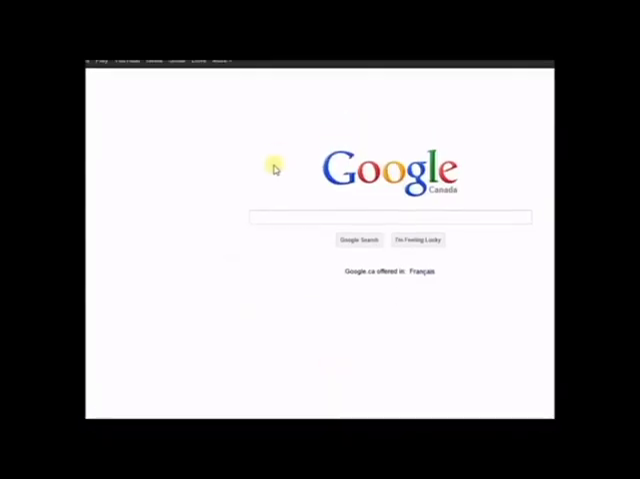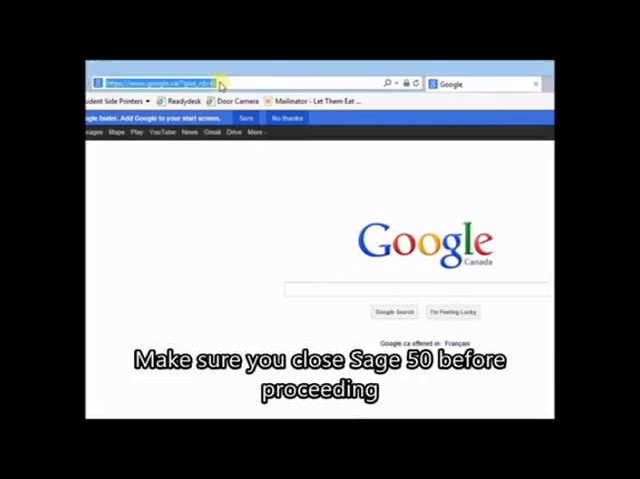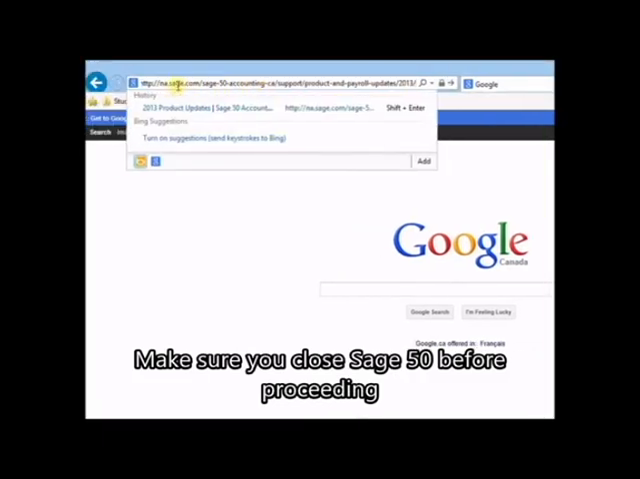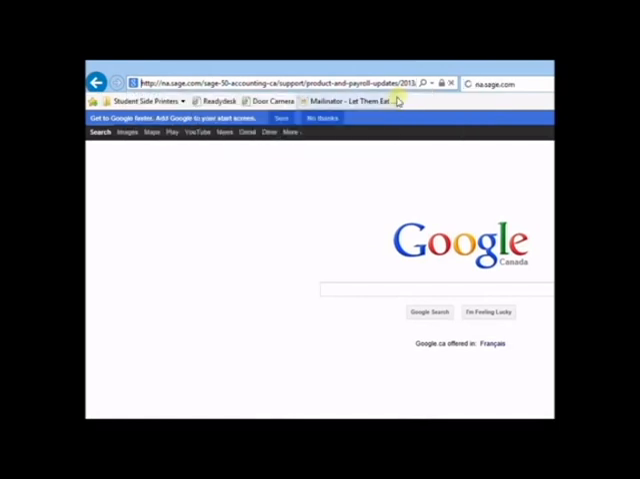So once you've got Simply Accounting installed and activated, you'll also have to download an update file. So to get the update file, go to this address, na.sage-50-accounting-ca/support/product-and-payroll-/updates-/2013. You can pause the video if you need time to get this address. Hit enter.